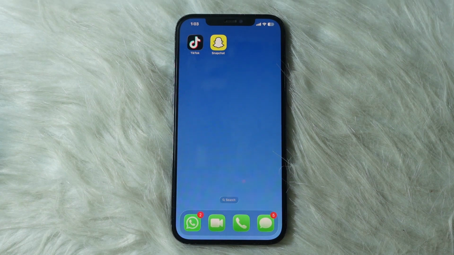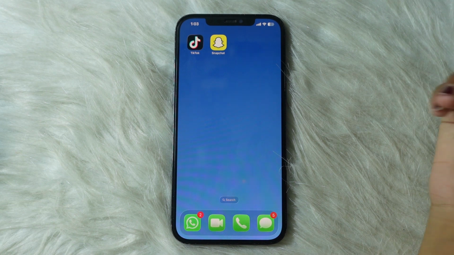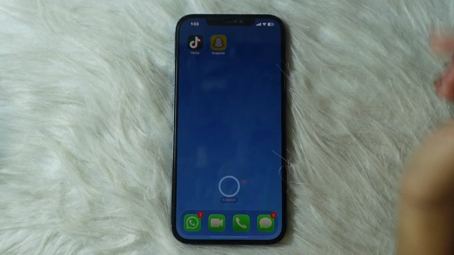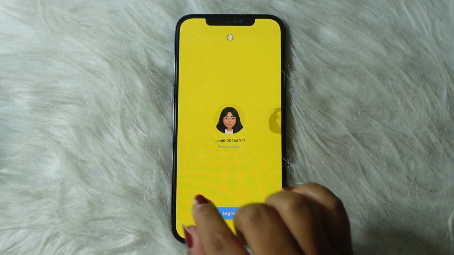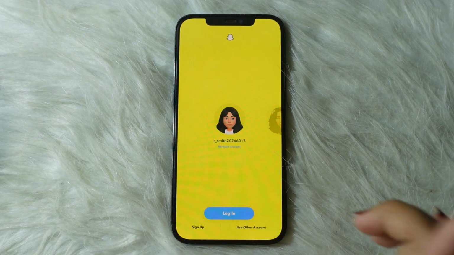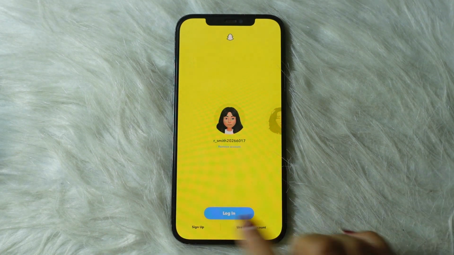How to use Snapchat for the very first time, step by step. So first of all, simply go to your app store and make sure to download Snapchat. After doing that, you can now simply open Snapchat in here. Then you'll see the option of login or sign up. You'll need to tap on sign up in order to create your own account.